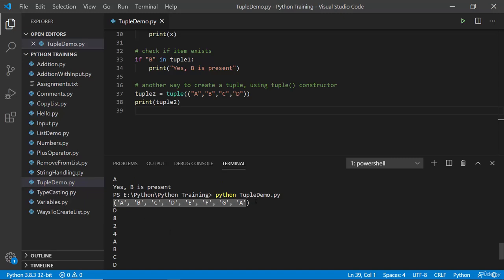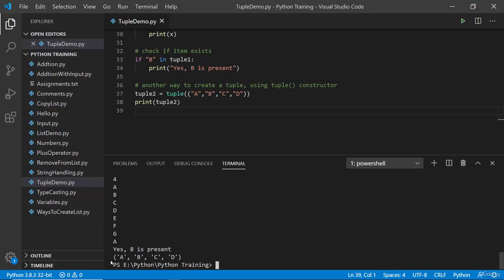Initially tuple1 was A, B, C, D, E, F, G, A. Now we have A, B, C, and D in tuple2. So that's how we deal with tuples.